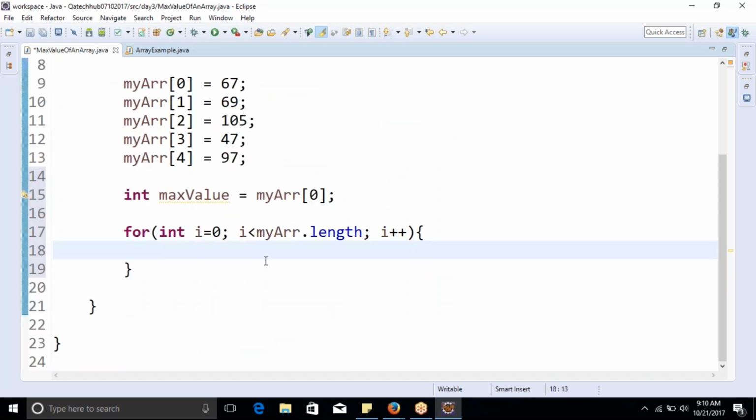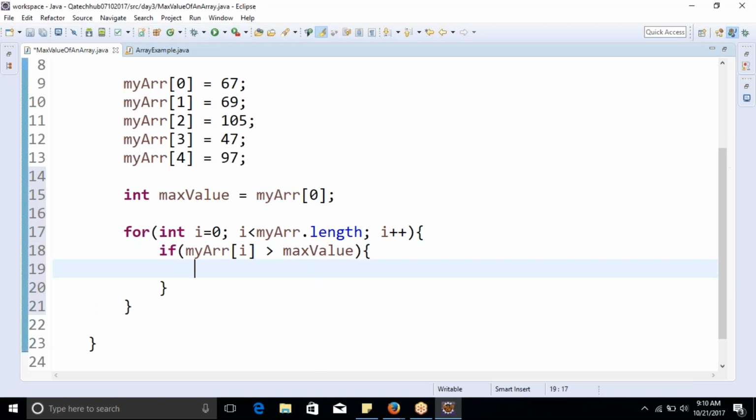Here now I'll put the condition: if my ARR of I is greater than max, then... let me just complete it, then I'll explain to you.